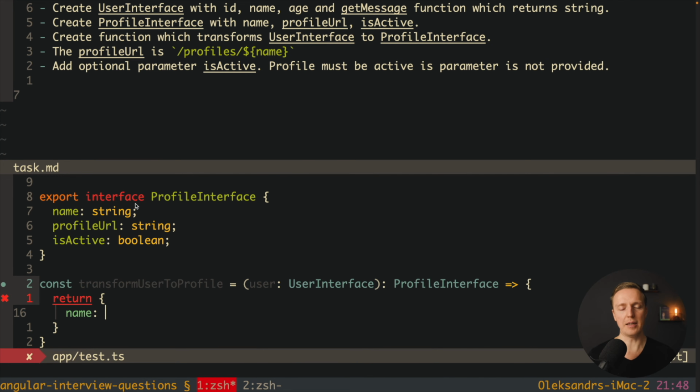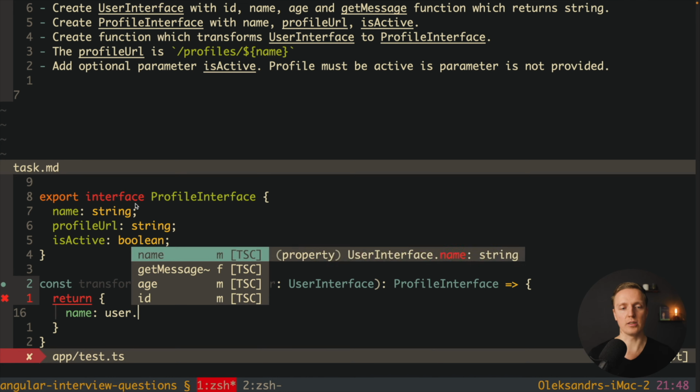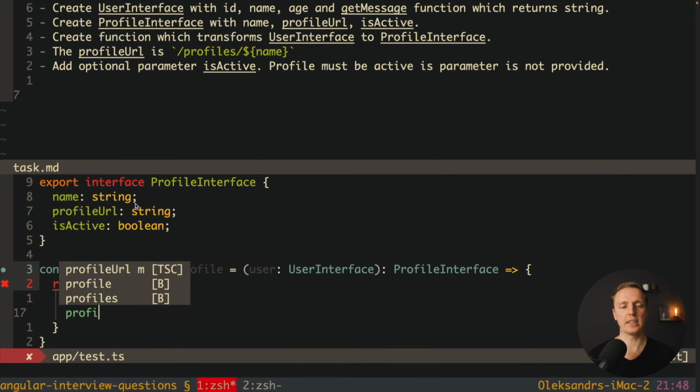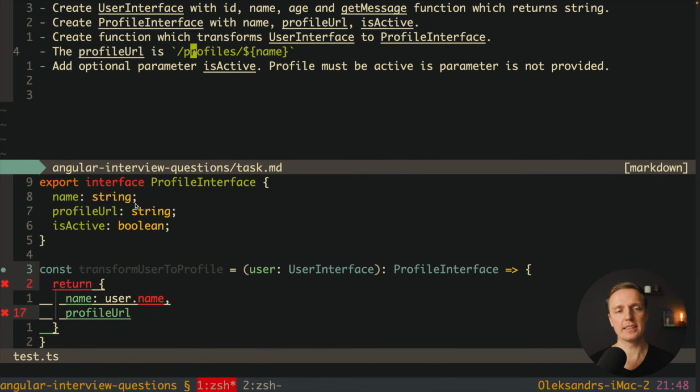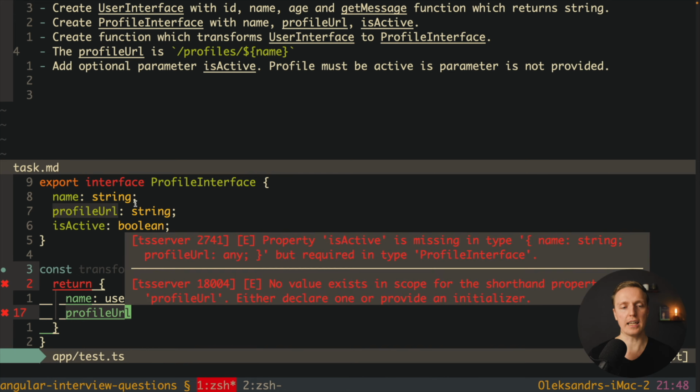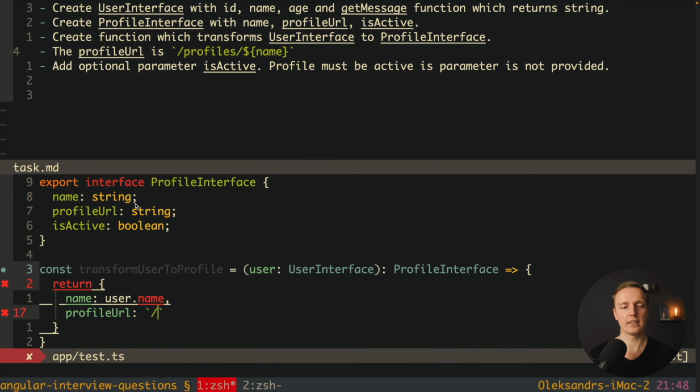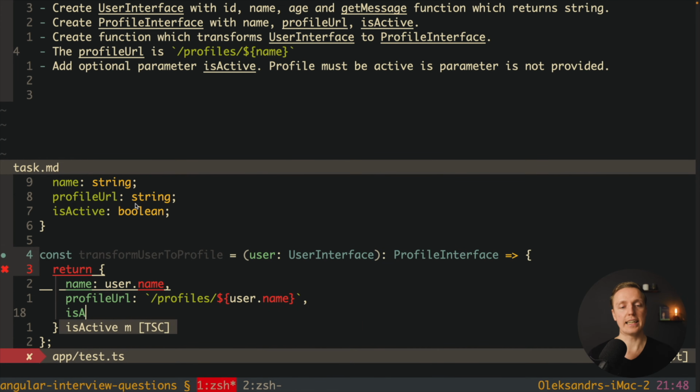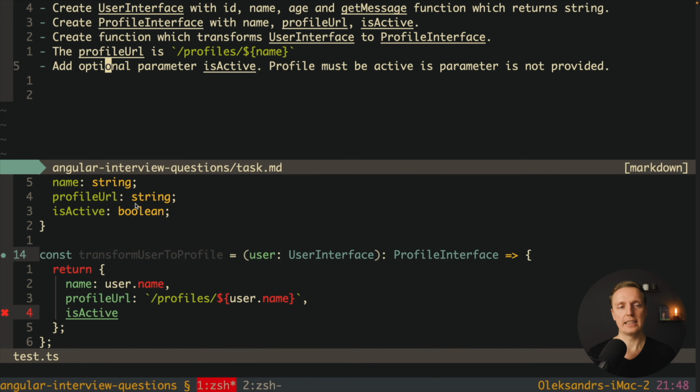First of all, it is a name and we're taking it from user.name. Then we must create profileURL. Here was a hint, the string must look like this. It is /profiles and here is going name, which actually means here we can write /profiles/ and here will be our user.name. And the last thing here is the isActive property. But the main point is we didn't provide it to this function. And as you can see here, we must create an optional parameter inside our function. And by default, this parameter must be set to true.